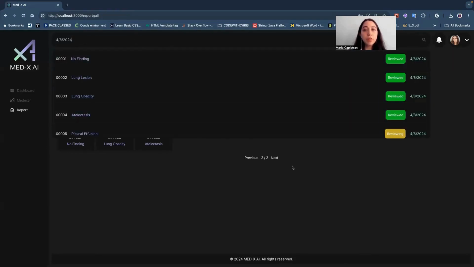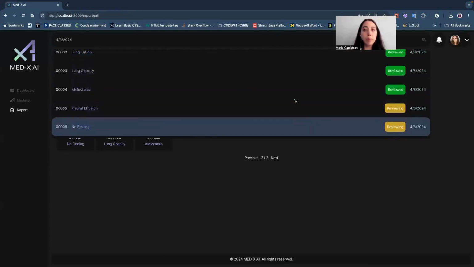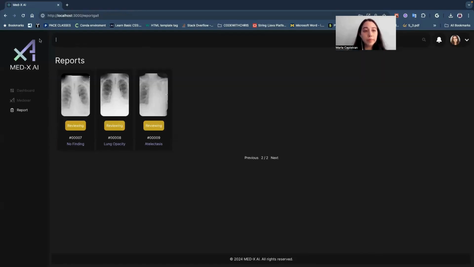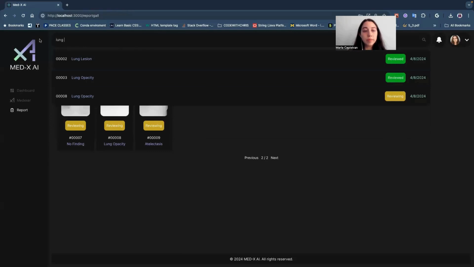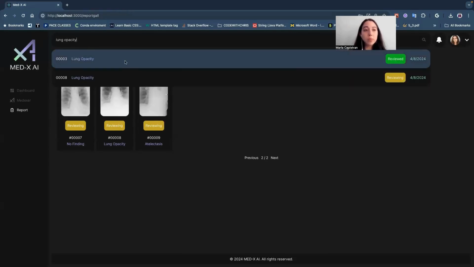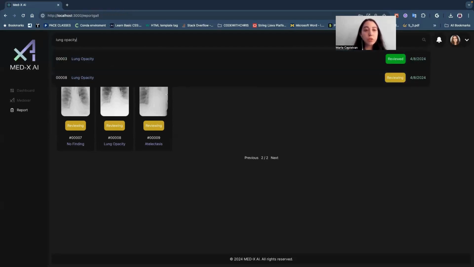The doctor can filter the reports by date, only viewing the reports for a given date. In this example, the doctor is viewing the list of reports for April 8th. The doctor may also type in a medical term, and view a list of all the reports with that specific diagnosis. In this case, we are seeing that there are 2 reports for lung opacity.